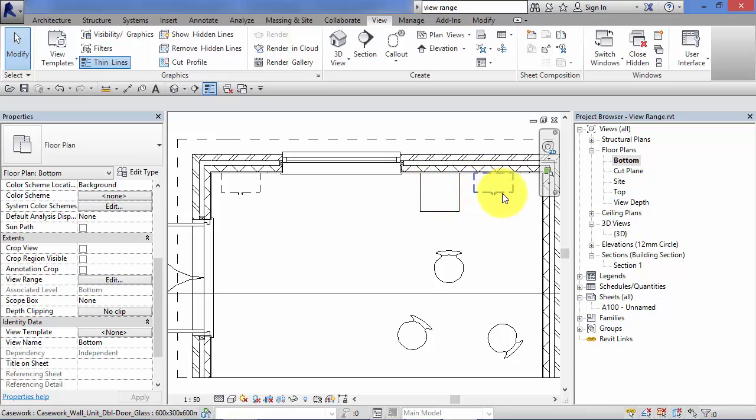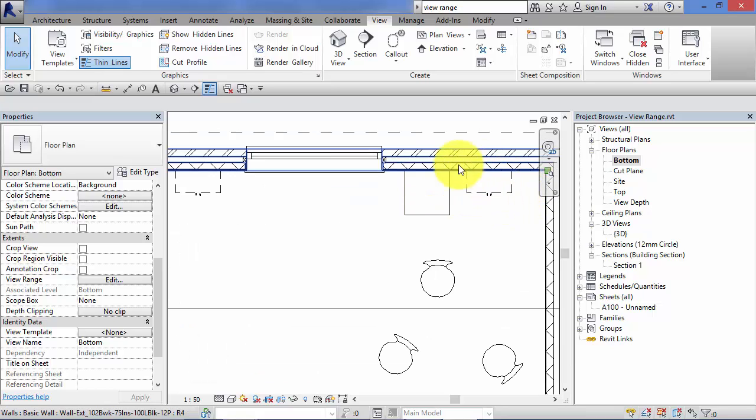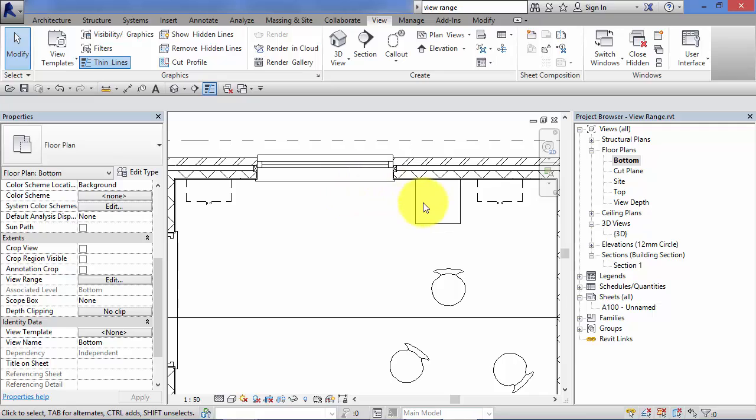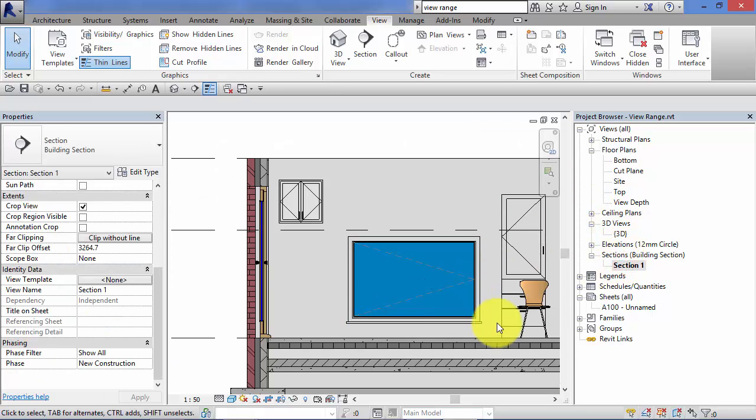Now they're above the cut plane and they are being displayed, and you can see that Revit has applied a different line style to show that they're above. So it's done that automatically because it's worked out that they fall in that zone above the cut plane but below the top primary range. Now just while we're here, just note this piece of casework here, this tall cupboard, isn't being cut through. Let's just go back to the section.